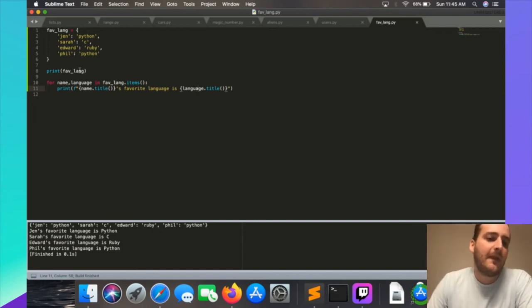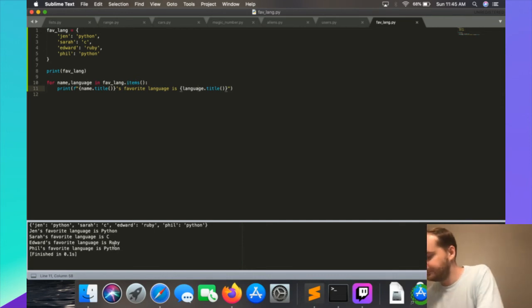So we can see we printed out our dictionary and it gave us our keys and our values associated with each other. But down here, it assigned a name to the first item, which is the key, and a language to the second item, which is the language. So Jen's favorite language is Python, Sarah's favorite language is C, Edward's favorite language is Ruby, and Phil's favorite language is Python.